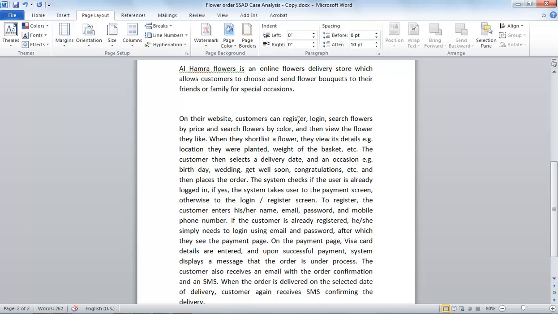Okay, the first thing is very clear. So there are verbs coming ahead. The customers can register, log in, and search. So these are three things which are actually happening. So search flowers by price and search flowers by color, and then view the flower they like. When they shortlist a flower, they view its details. So view the flower and view the details is the same thing, because when you view the flower, you can see the details also. So let's keep it scaled down to a short version of a systems analysis case study.